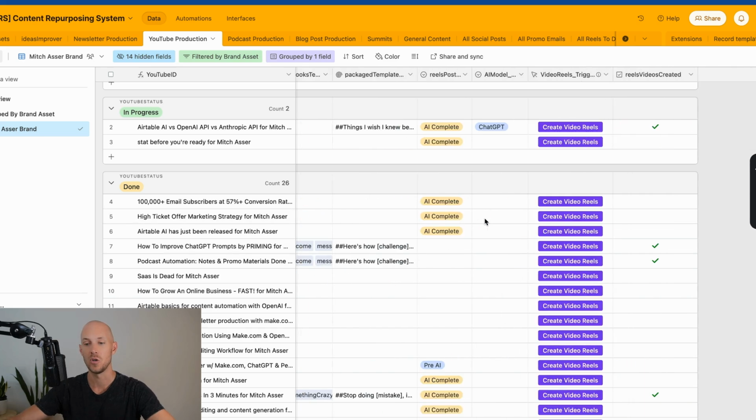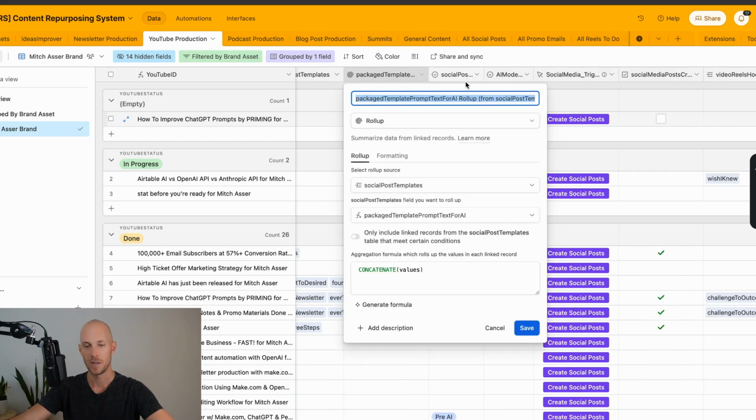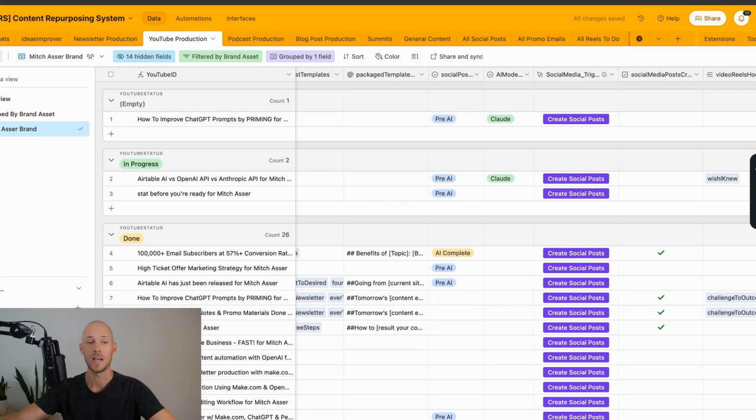If I come back into this YouTube workflow to reference the joining of the social media, that's basically what we've done here. In this package template field, we've created a rollup, which is grabbing the social post templates that we want. Then we're concatenating those fields, which means it's going to join them together separated by a comma so that it can run through each of those templates on autopilot. And then we have our make.com automation set up so that it reads the different concatenated values one at a time. That would just be one way that we could do that.